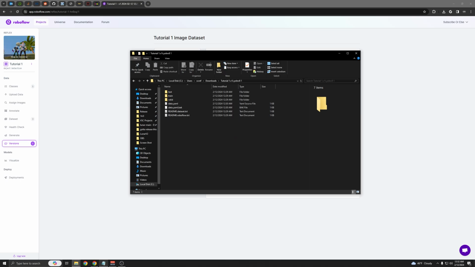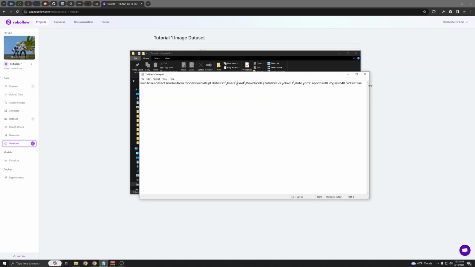Then I'll have this in the description as well. This is the command to train the dataset. It's just telling YOLO to train a YOLO V8 small model. They have nano, small, then YOLO V8 medium, etc. I'm doing small because it's pretty fast.